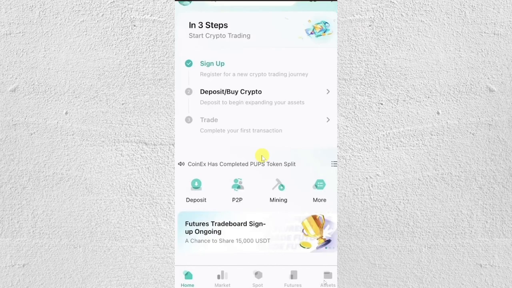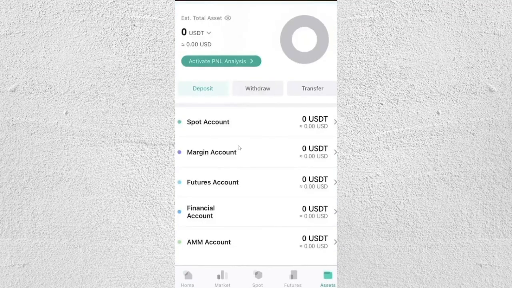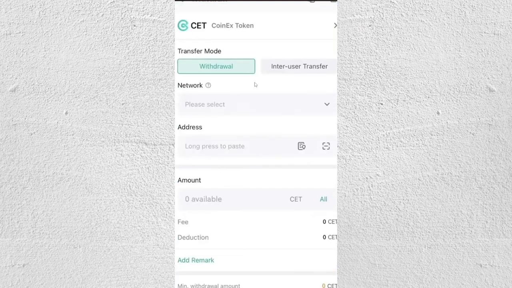From the bottom right corner here, you will see the available balance on your CoinEx. Now to transfer the USDT from your account, you just have to click on this withdraw button. And then here you first have to click on the cryptocurrency that is selected by default.